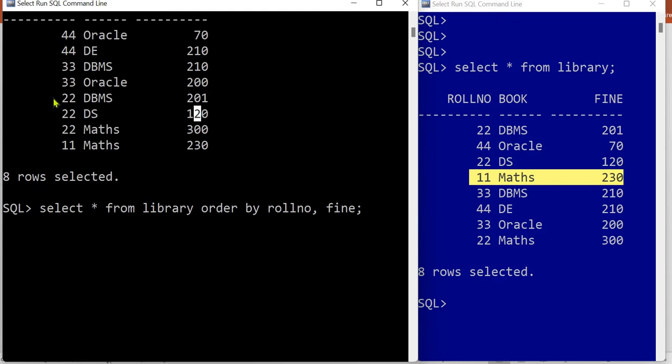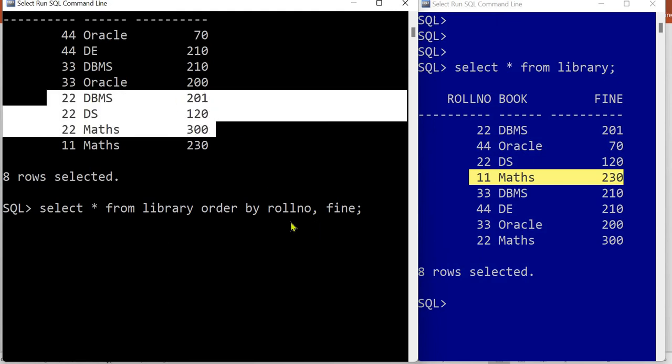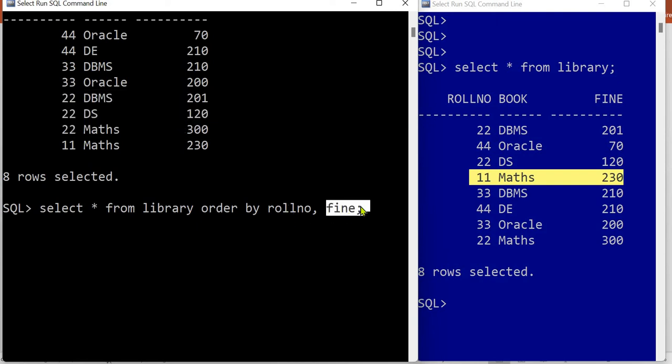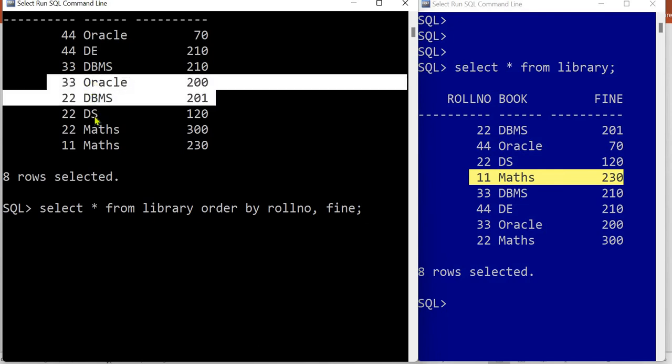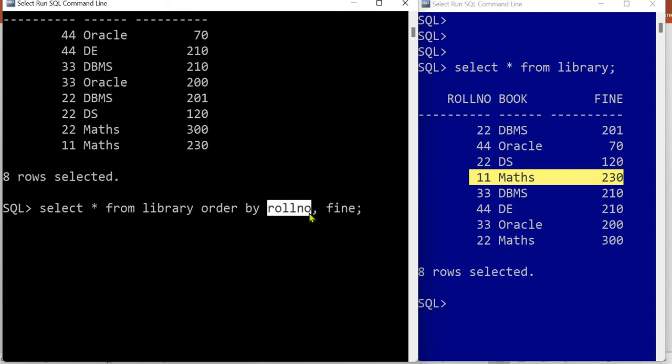If you want to sort the fine for a particular roll number in ascending order, the fine will be used for the sorting operation only in the case the roll number is the same. If we have distinct roll numbers, like 33 appearing above 22, there is no sorting of fine between these two roll numbers, 33 22, 44 33. There will be no sorting of fine for these roll numbers. But yes, now we can sort first by roll number, and then if the roll numbers are the same, the records will be sorted on the basis of fine.